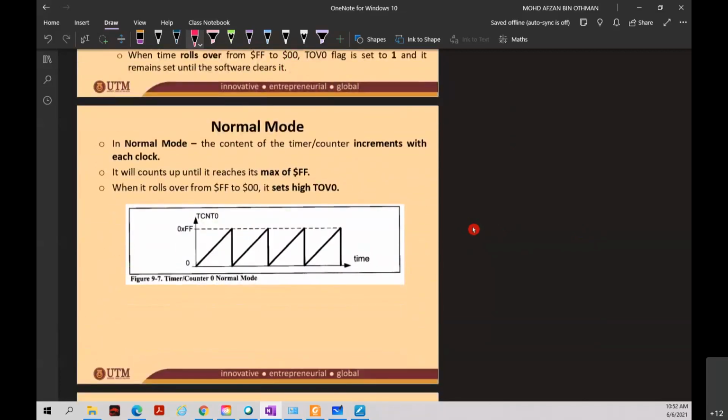So this is normal mode. In normal mode, the content of the timer counter increments with each clock. It will count up until it reaches its max, which is FF. Why FF? Because timer 0 is 8-bit, so the maximum is FF. If you use timer 1, it is 16-bit, so the maximum of the counter register is FFFF. When it rolls over from FF to 00, the TOV0 will be set to 1.